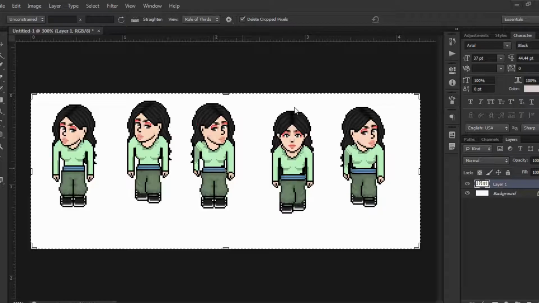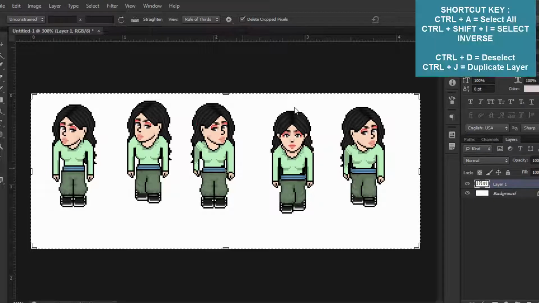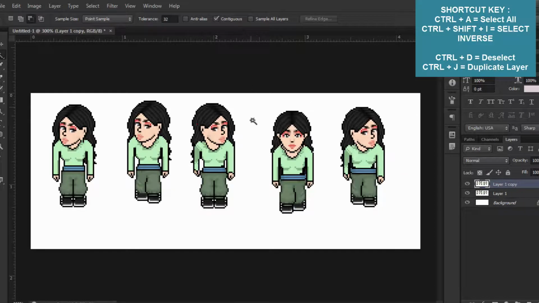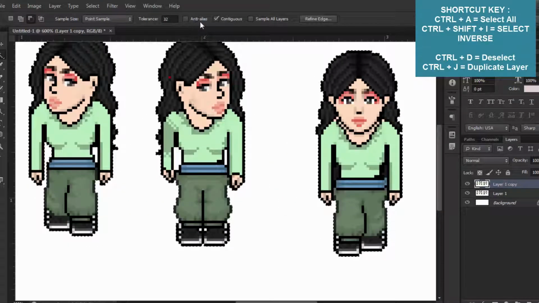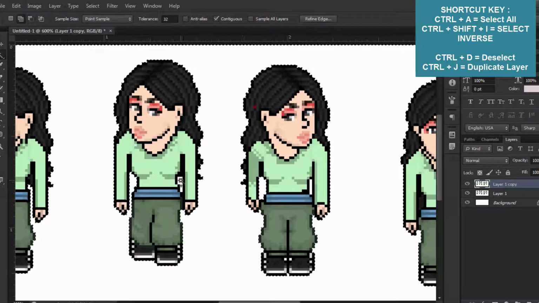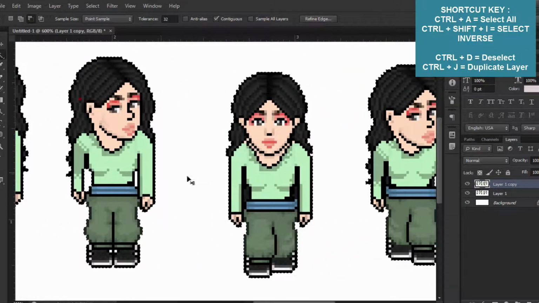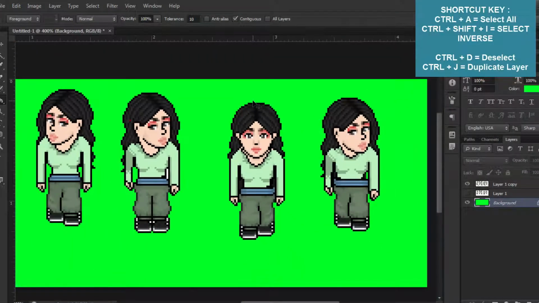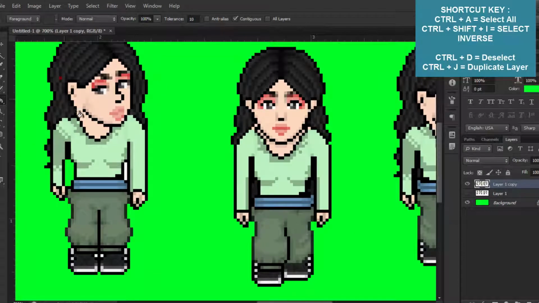Now we have our animation sequence. We have 5 sequences for the dance, and then we are going to separate each of the steps and make sure to deselect. Please untick anti-alias if you're doing it on a pixel. If you're not doing it on a pixel, I suggest you enable the anti-alias features. Okay, now we have changed the background color to green.